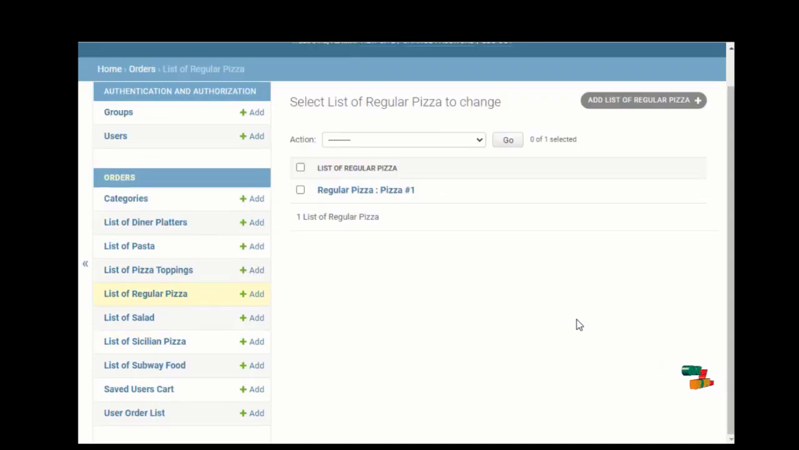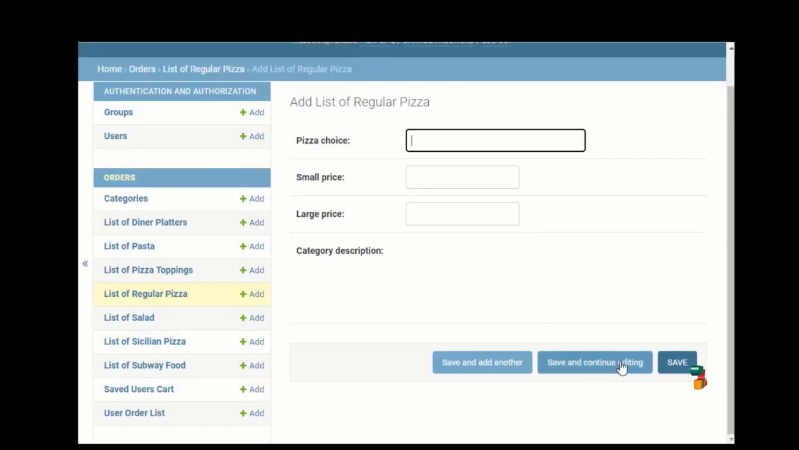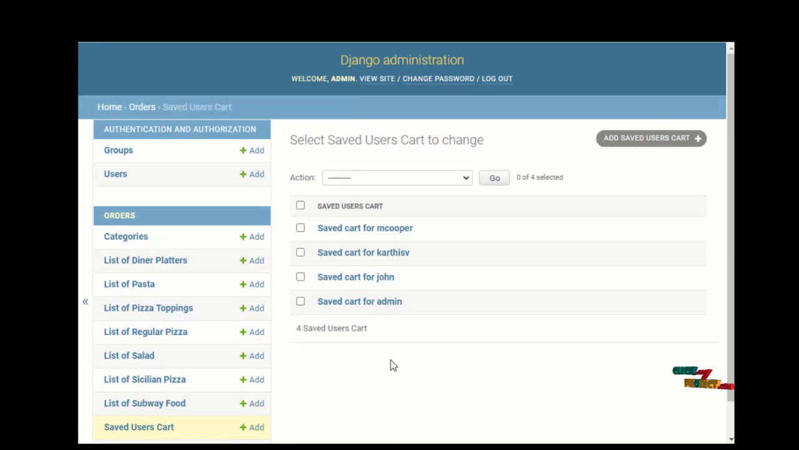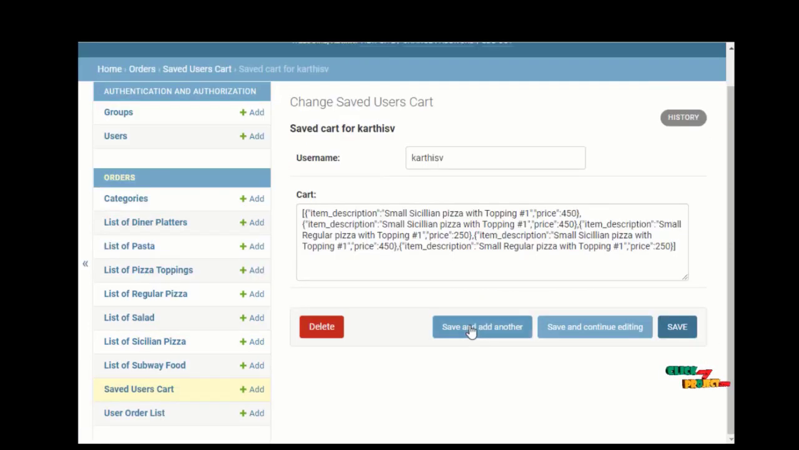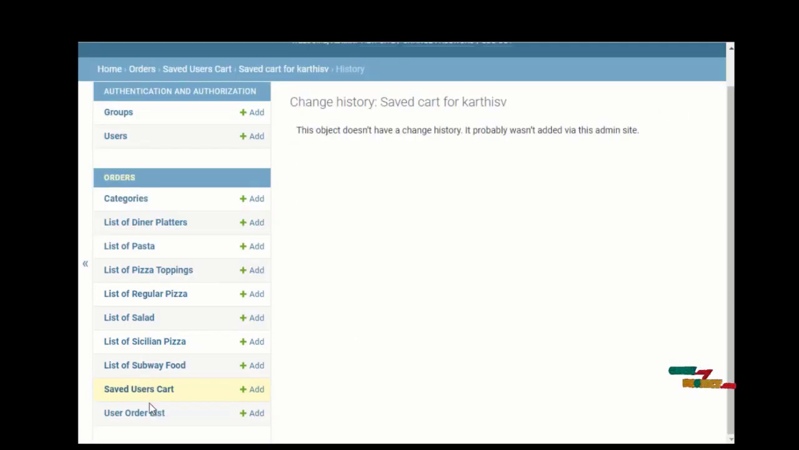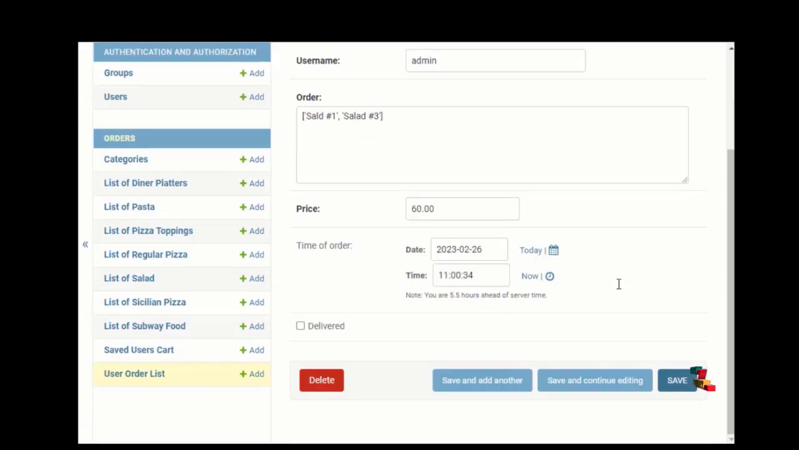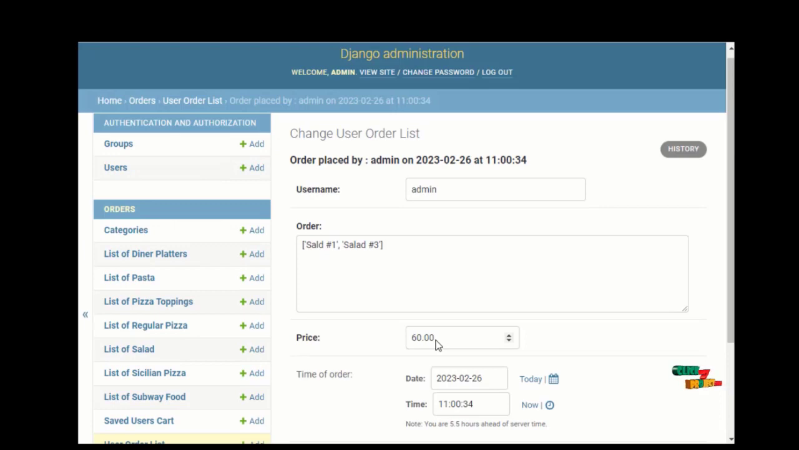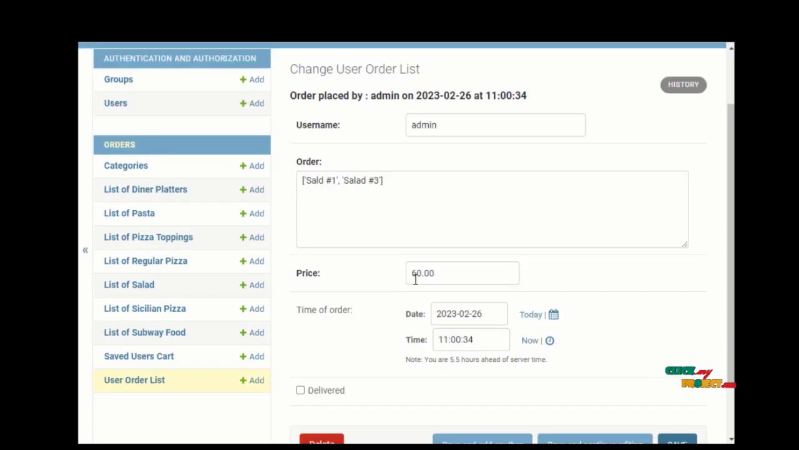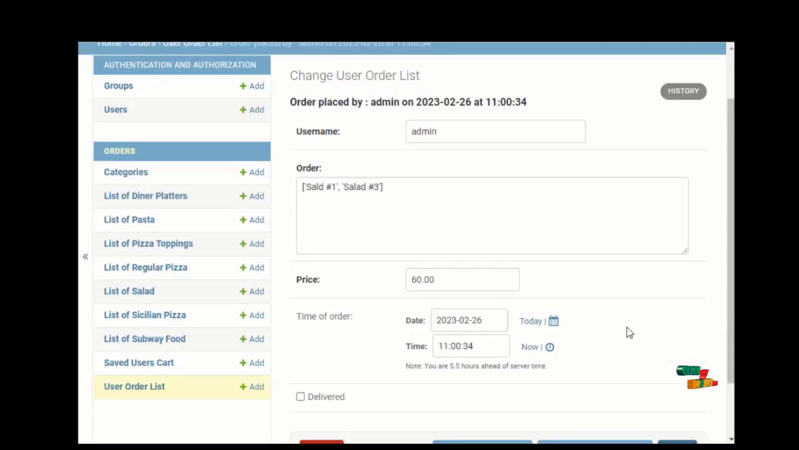See the subcategory, select the regular pizza, change, add or delete the items, add the list of pizzas, and save. User carts: see the carts and username and history. User order list also. This is the order list, and delete the user order list, and all the categories can also be deleted and updated. Thank you.